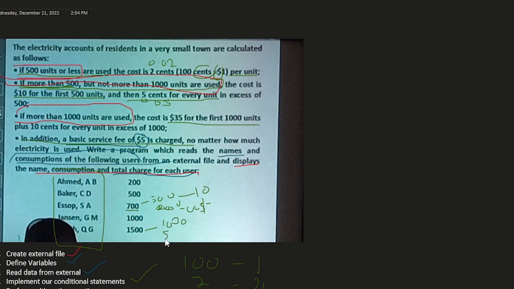and 500. Then for this first 1000, the person automatically has a charge of $35. Then we're going to charge 10 cents, which is 10 divided by 100, which is 0.1, on every unit that is in excess of 1000. That will be 500 times 0.1, and then we add both of them together to get our initial charge. So let's do that.